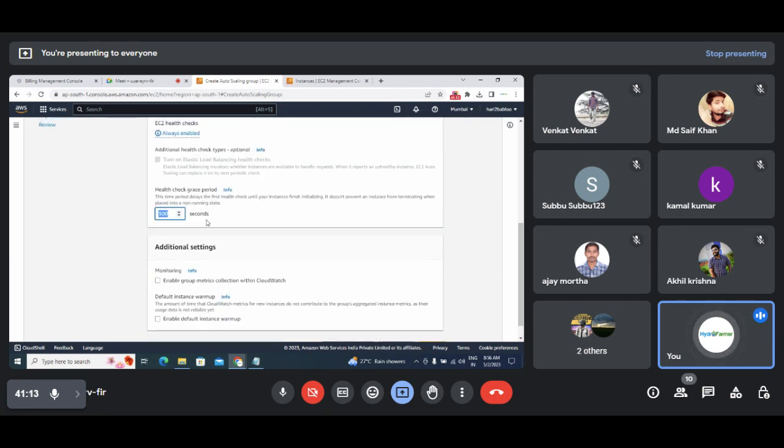So the health check grace period delays the first health check until your instance finishes its initialization. For example, if you are adding one new server, it won't start working immediately. It will need some time to configure itself. Even if you are restarting your computer, it will take some time, right?